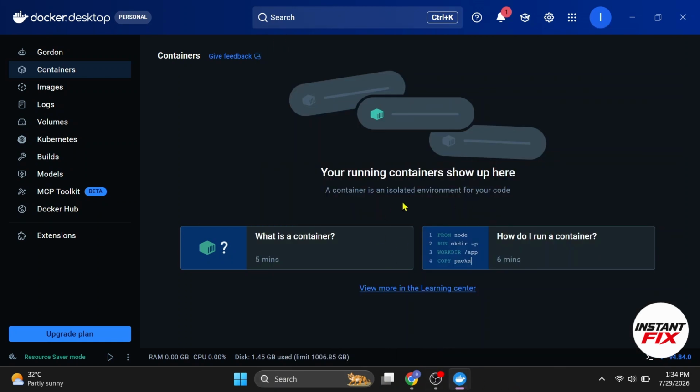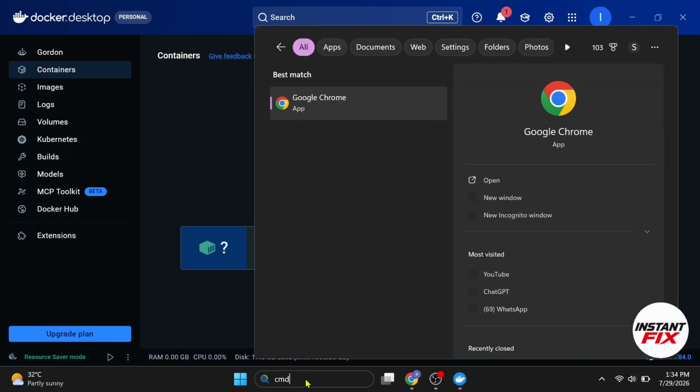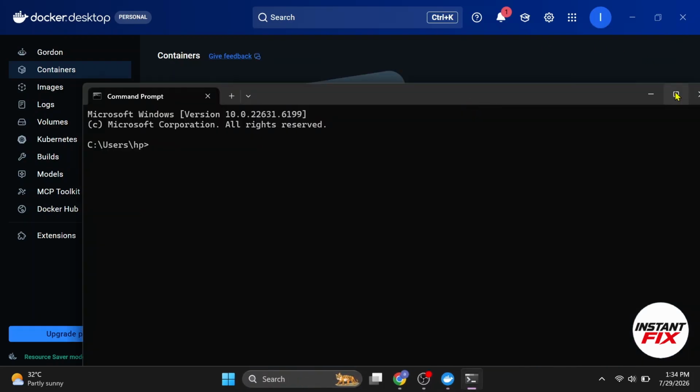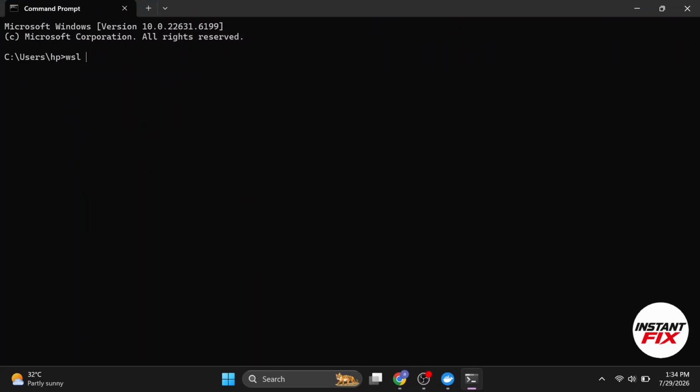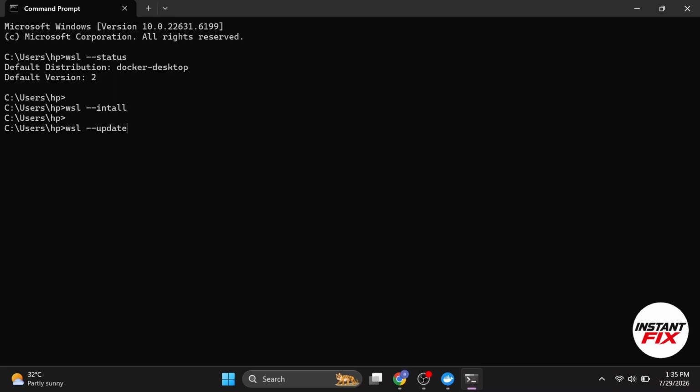If that doesn't help, then you've got to check your WSL. So you're going to click on the search bar at the bottom and type in CMD. Here, first, you've got to search for wsl --status, and then you'll be able to see if WSL is installed. If it isn't installed, then first you've got to install that by typing in wsl --install. And if, let's say, it's installed already, then you've got to update it by the command wsl --update. So once you have done all of these, you've got to restart your PC and you're good to go.